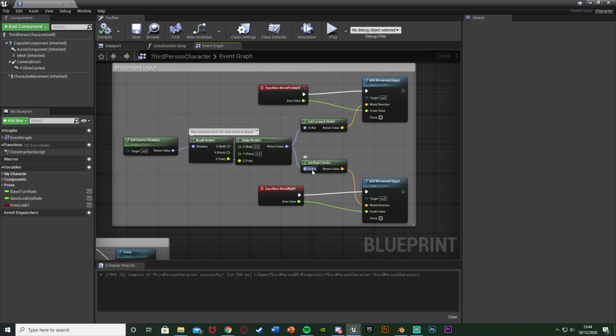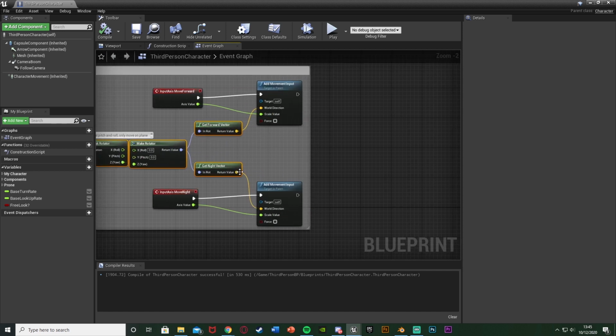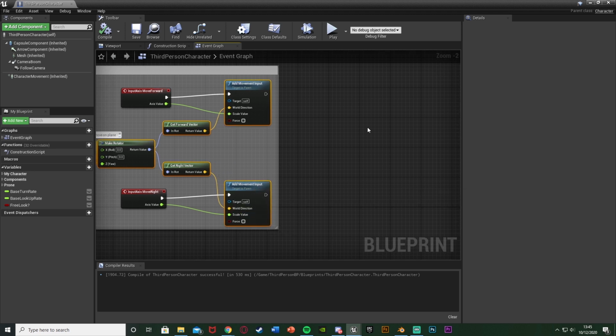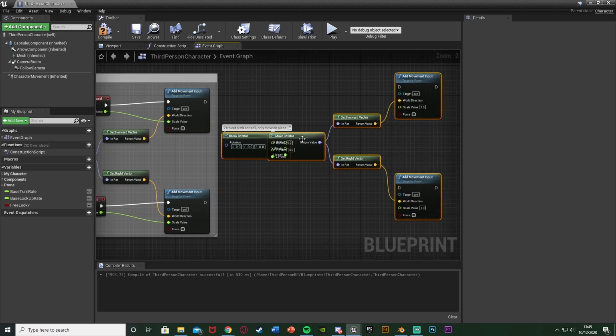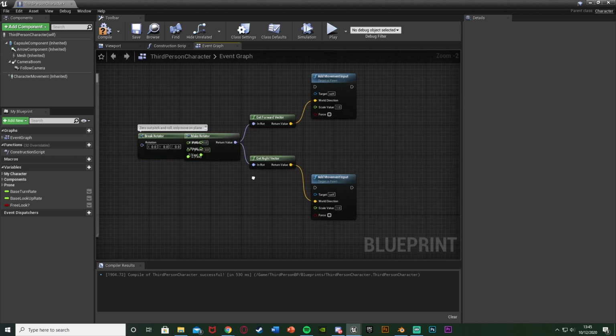But what we want to do is we just want this to be the forward vector of the player in the current direction they are moving, but only when we have free look on. So what we'll do is we'll leave this like that, but we are just going to select the break rotator, make rotator, get forward vector, get right vector, and the two add movement inputs there. So you just select that, Control C, Control V to bring it over here. So now we have this code here.